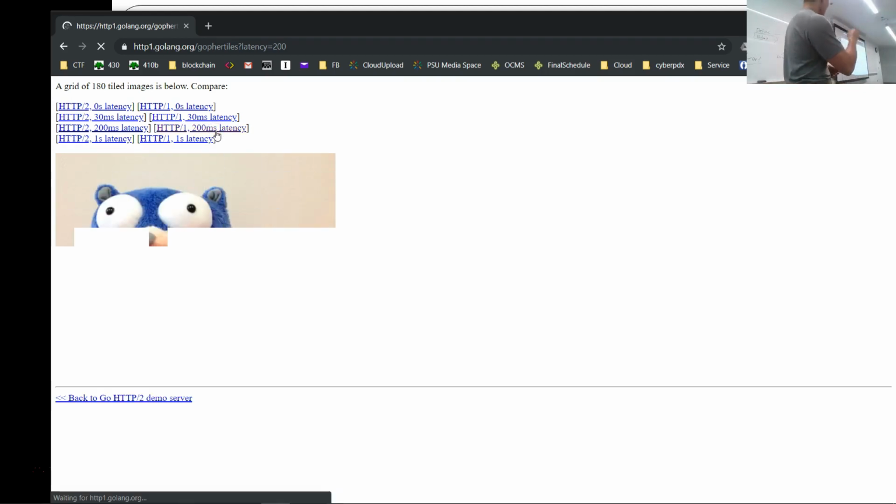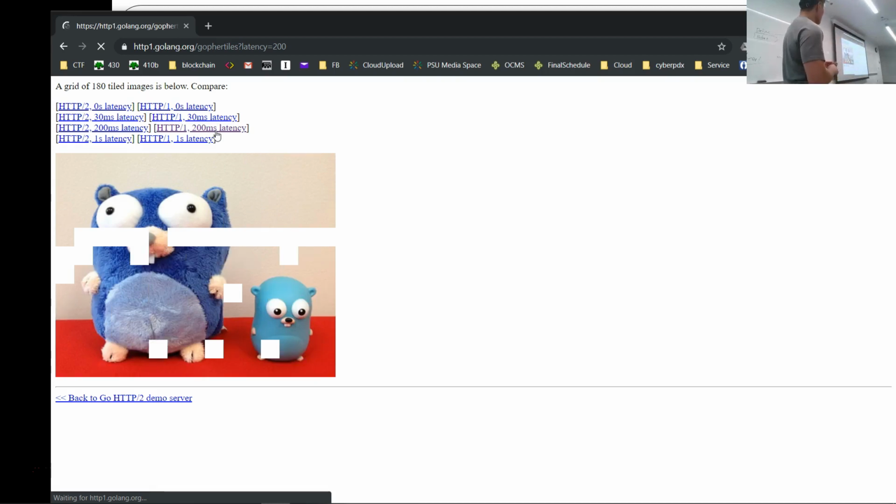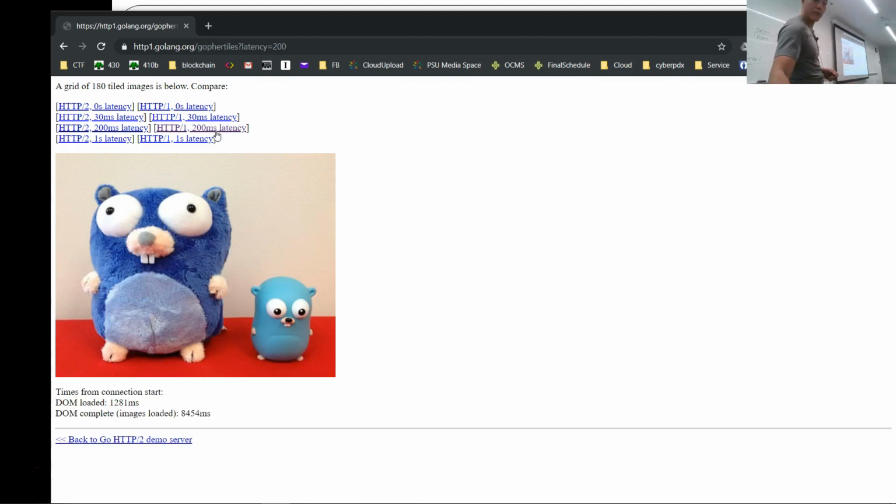And you see it's doing these things one at a time. It might be high bandwidth, but it's doing them one at a time. And then the same thing for HTTP2 using the same latency. And you can see it renders all of that, all on a single page, and then you get the objects back much faster.